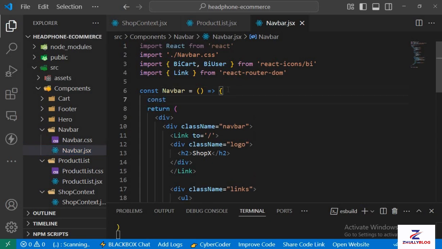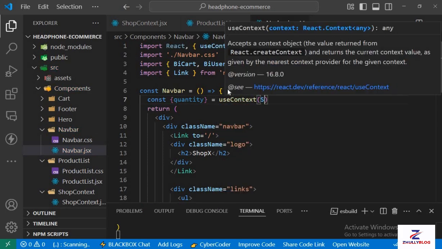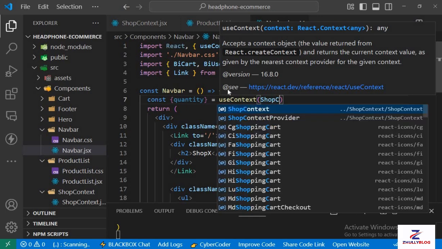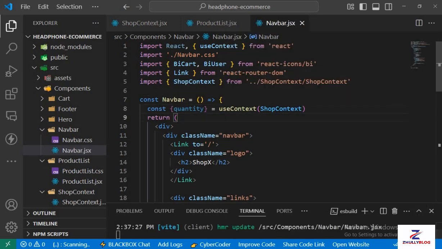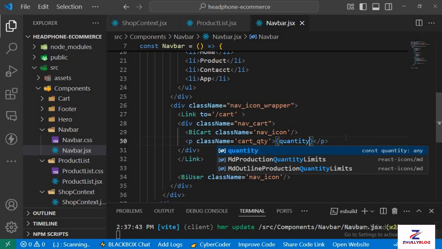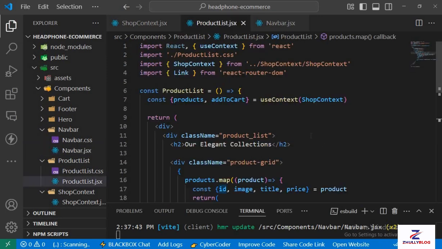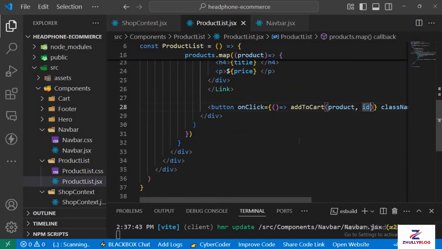extract quantity from our shop context. So here, useContext will be ShopContext. Ensure that the ShopContext has been imported. Okay, so we're extracting quantity, and where we initialize our cart quantity with 0, we're going to replace this with quantity. So this is going to show the number of items that we have in the cart. For the product list, this is going to add our item to our cart page.